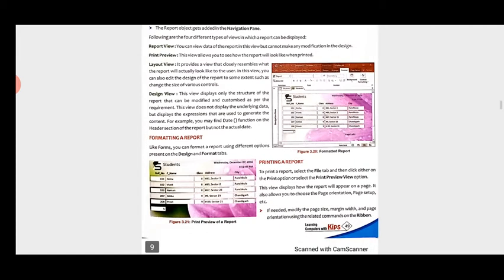Now, types of report view. When a report is generated, we can see this report in 4 views. The first view is report view, then print preview, then layout view and after that design view. These are 4 different types of views in which a report can be displayed. First we are going to see report view. This view is a read-only mode, which means we can see the report, but we cannot do any type of modification in report view.